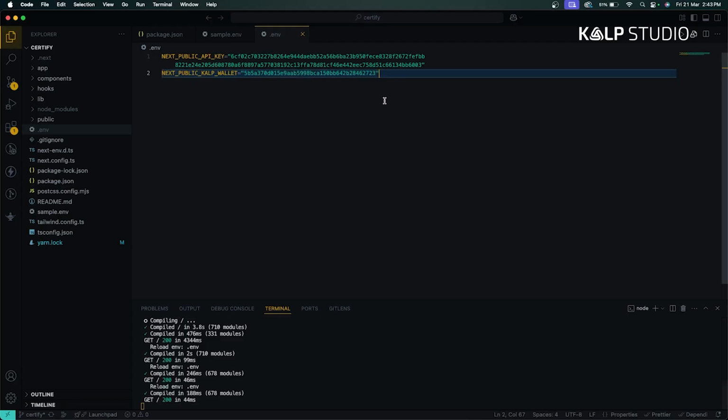Cool. So these are just a few things that we need in order to actually call these APIs, as you saw in the Postman example. So we have our API key over here. We have our wallet over here. All right, cool. We need 2 more things for this to work.